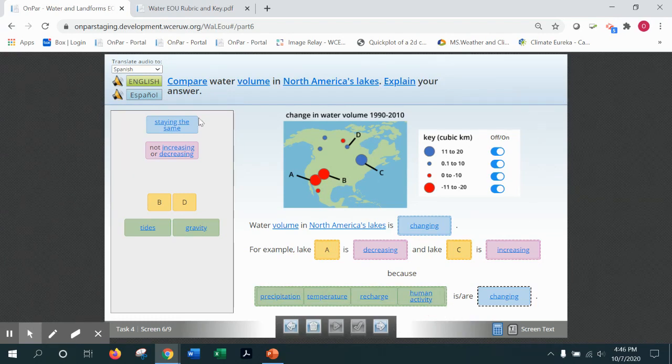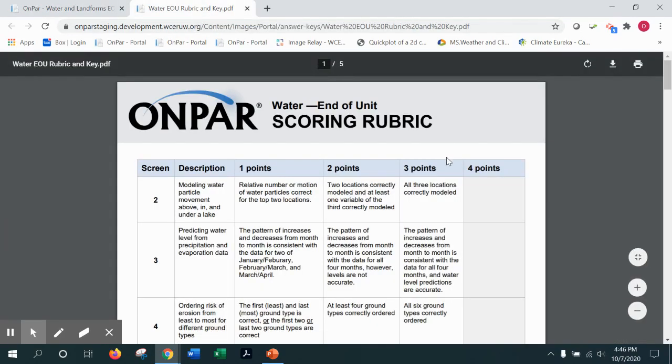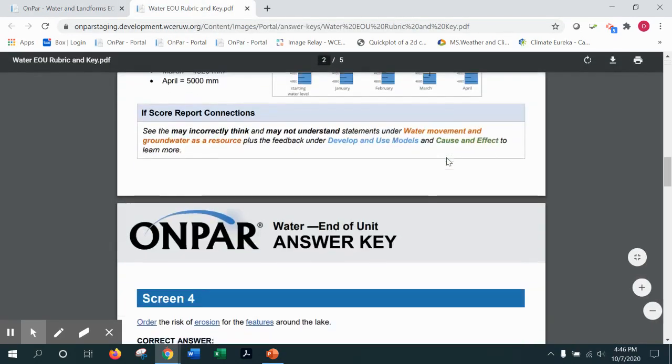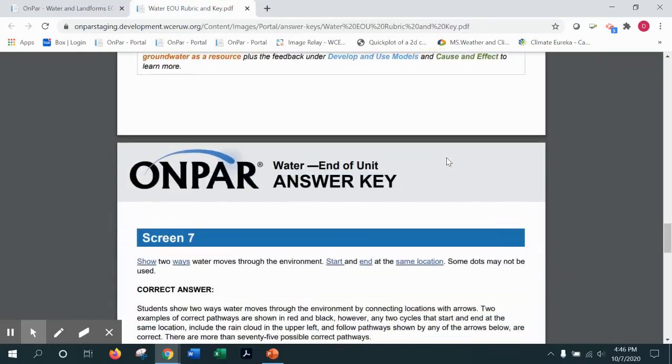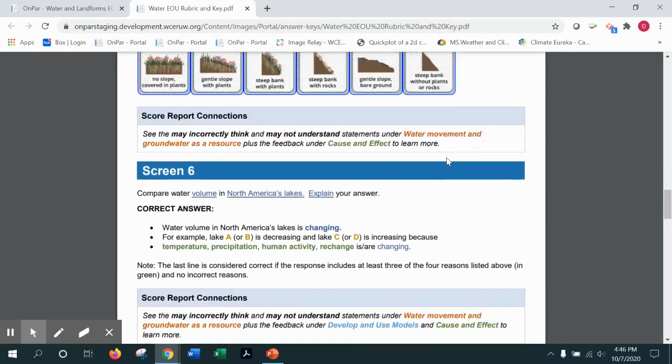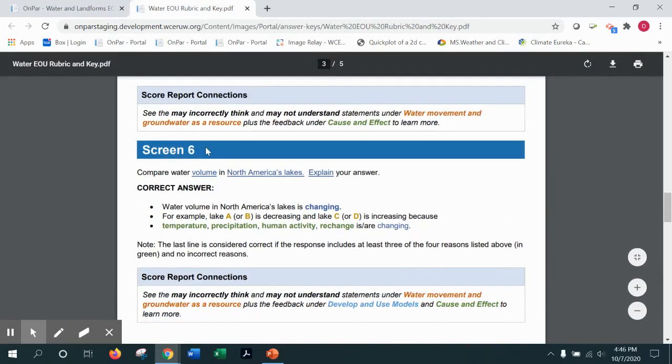And let's take a look at the answer key and see how close we came. We'll scroll down to screen 6, and we're looking for changing. We're looking for an example of decreasing and an example of increasing from the data. And here are our 4 reasons. Temperature, precipitation, human activity, and recharge are changing.